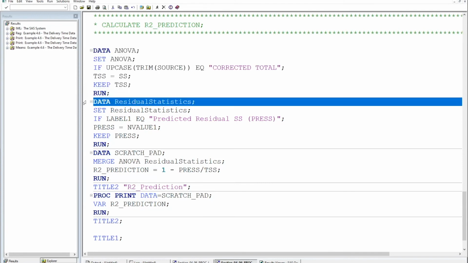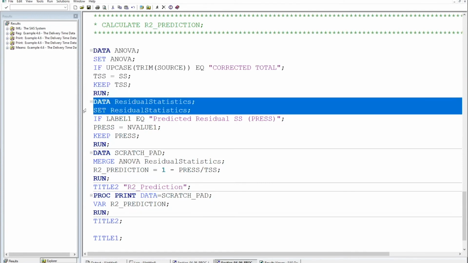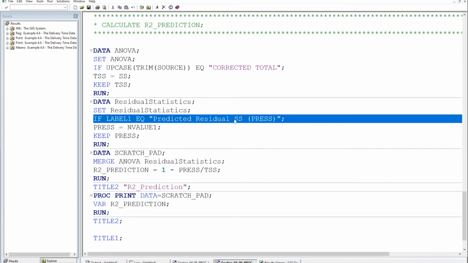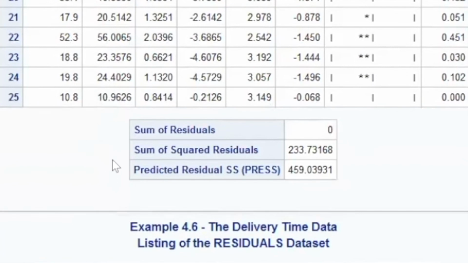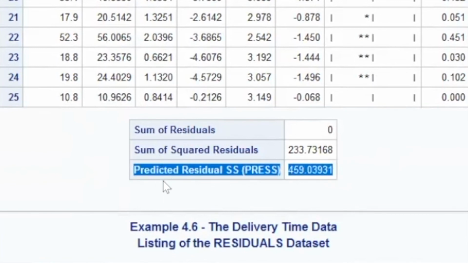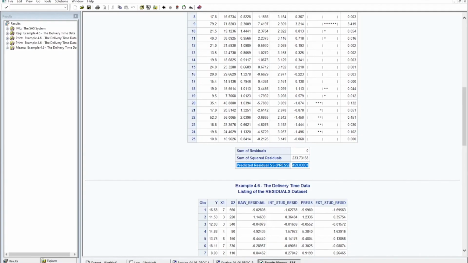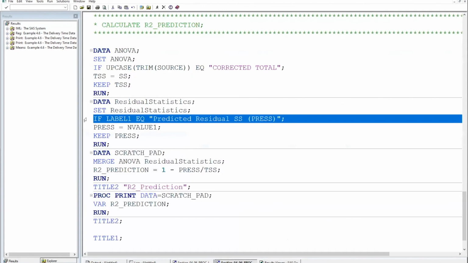Then we're going to open up the residual statistics data set for processing, and we're going to select the one row that contains the predicted residual sum of squares, or PRESS. If we go back up to the output, this is the data set that we're going to be opening up, and we're going to be selecting out the one row in that data set at the bottom there. So we're going to select out that one row that I've highlighted, and then we're going to select the column containing the value 459.03931. All right, and so this is how we do it.